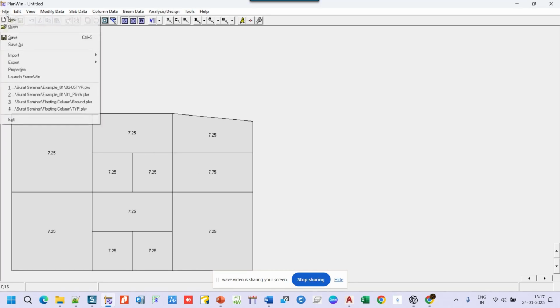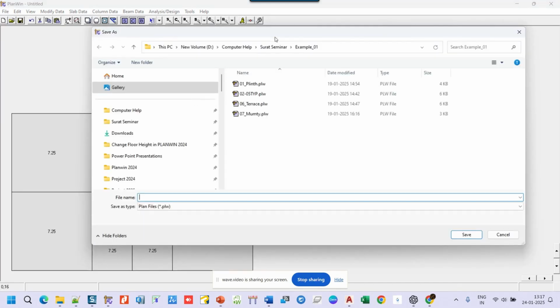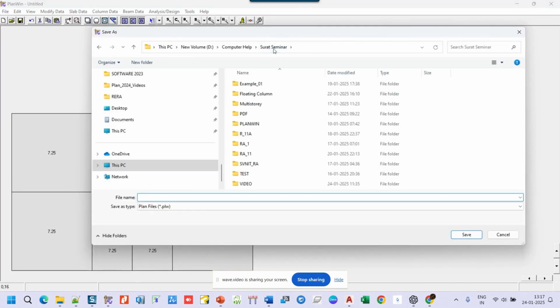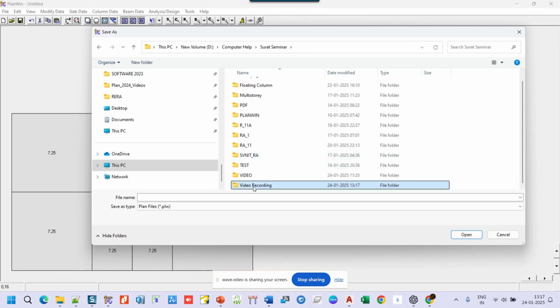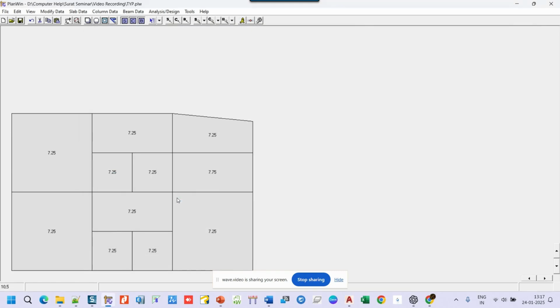Now I say file and I save this file, and suppose I am creating one more directory. I say new folder, and I name it video recording, and inside this I'm saving this as a typical. So I've given it here.